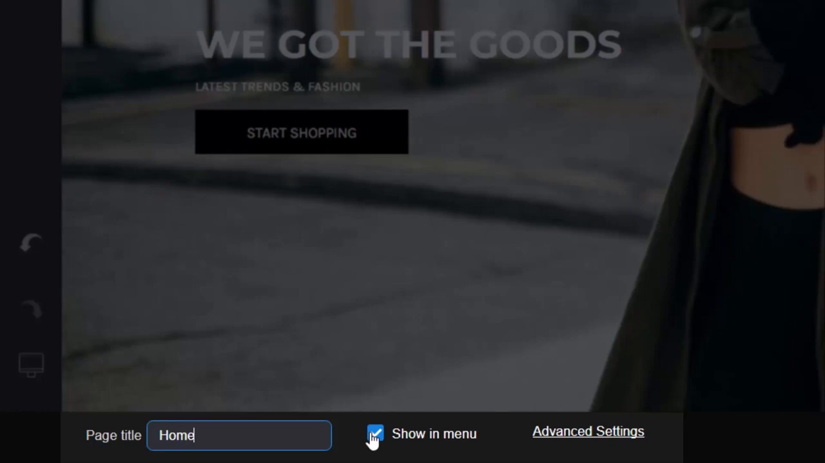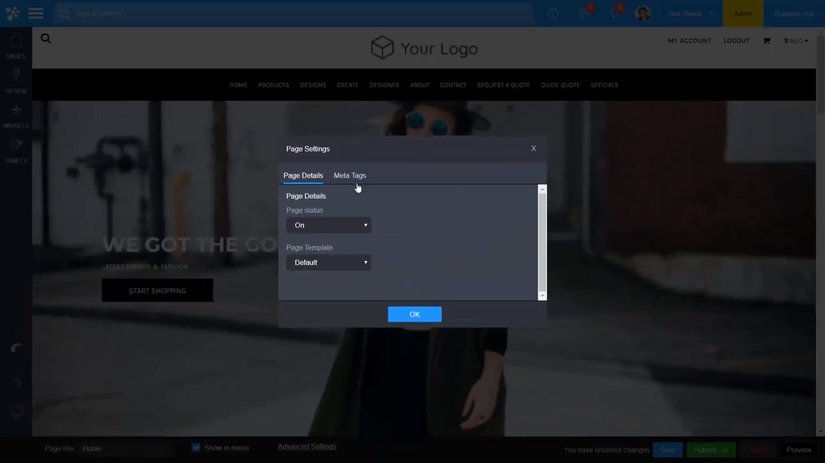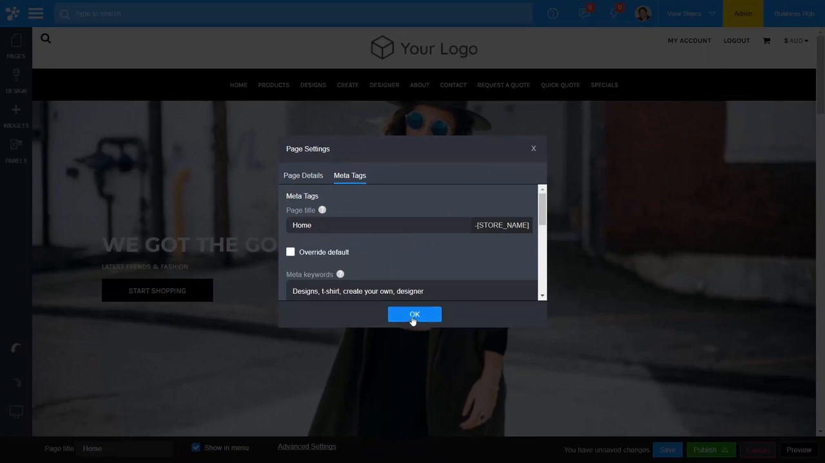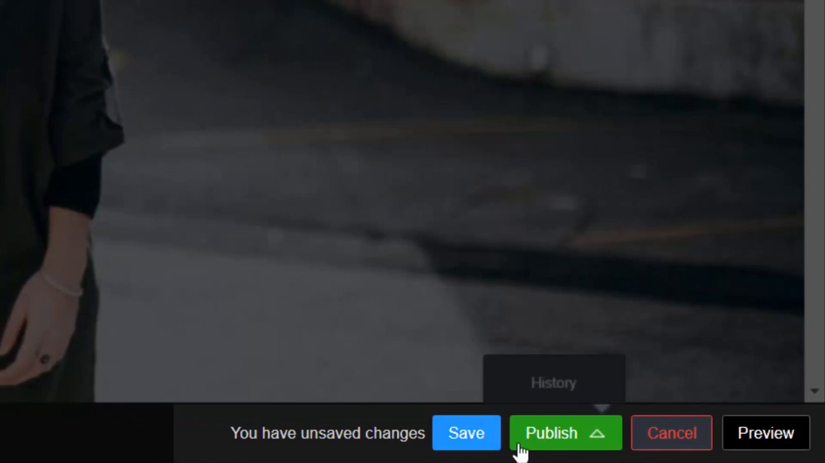in your site's main navigation menu, access advanced settings such as page details and meta tags. Plus, you'll have options to save your changes, publish your changes live, cancel your changes, or preview your website in a new window.